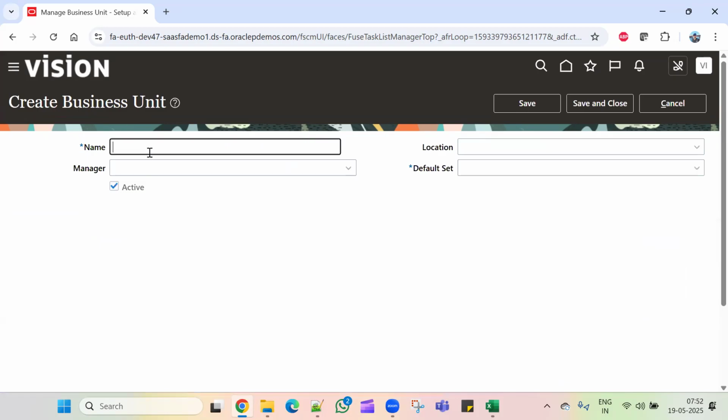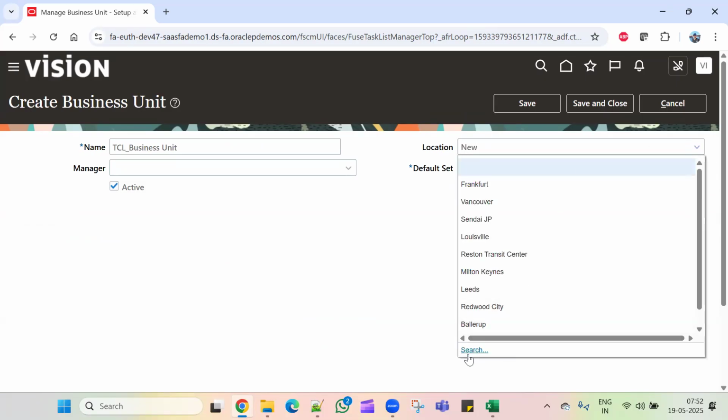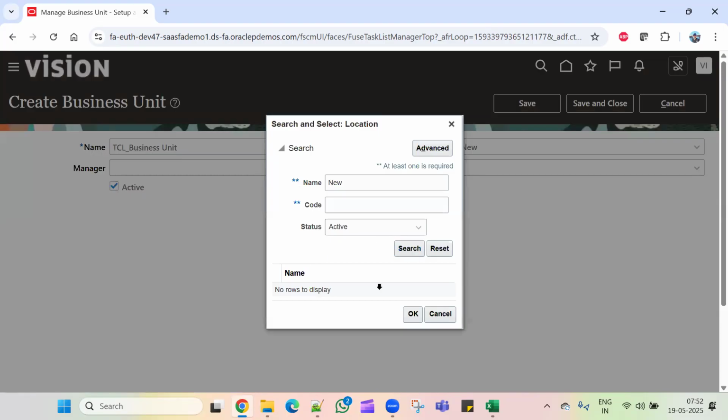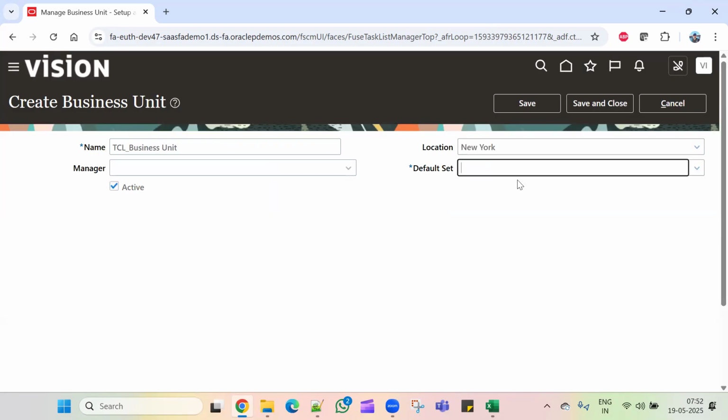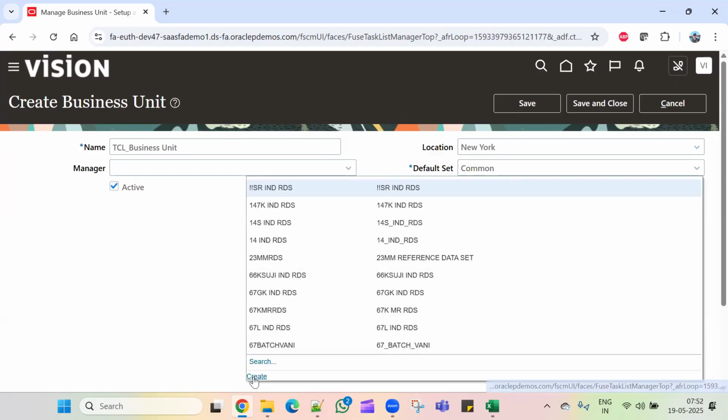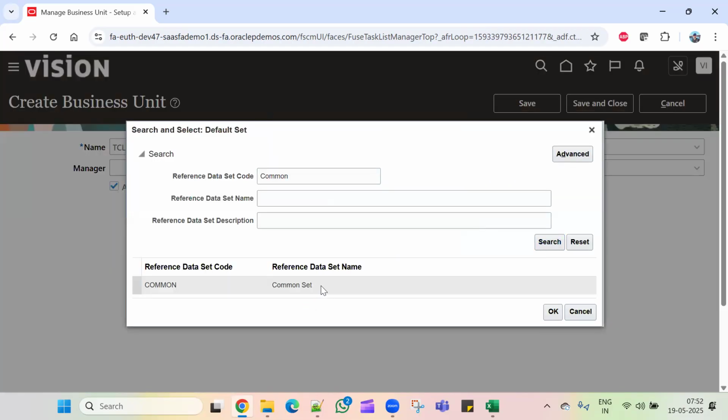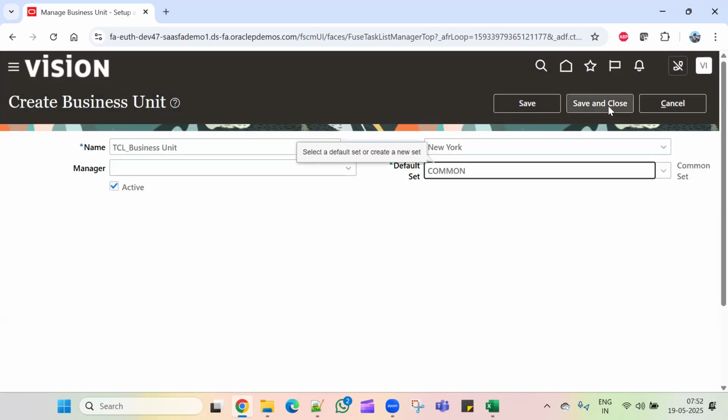So you can also create the location, but I did not create it. Location here. Okay, search for location, New York. So you can create a new location, or you can select the existing location as well. So for the testing purpose, search for a common set. So save and close.